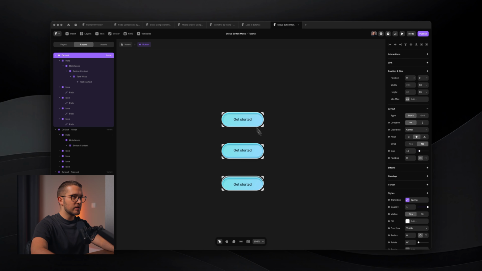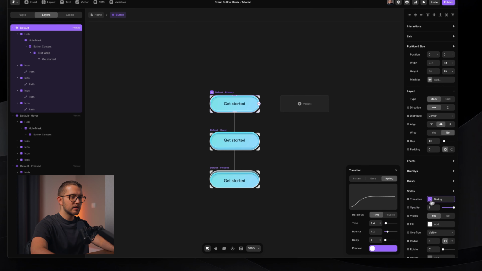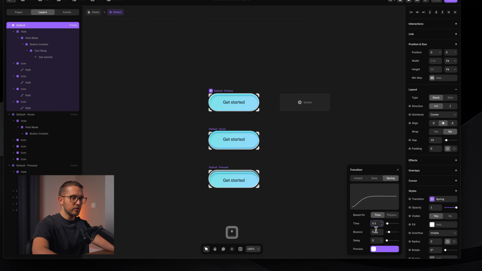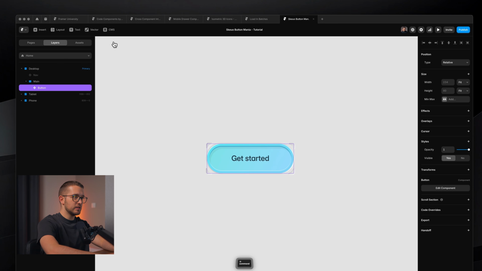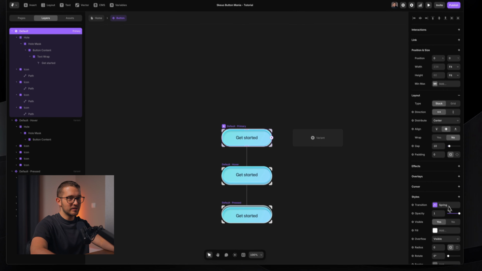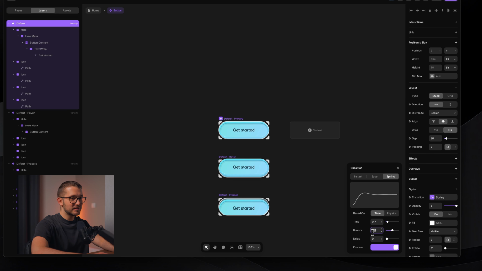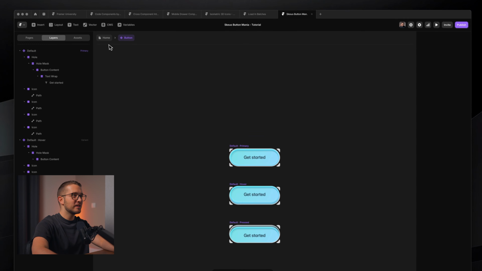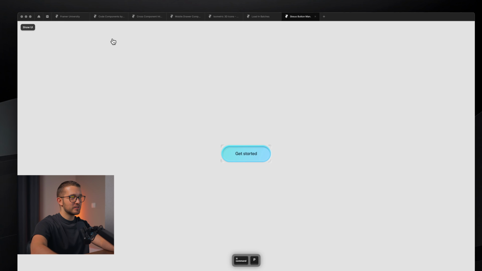So as you can see, we have this default primary variant. Here we can set this time to 0.5 and the bounce to a little bit larger value. And now you're going to see that this whole thing is a little bit more bouncier. But you can go wild with this, so feel free to experiment with this. If you have a large bounce value here, then it's gonna bounce a lot.